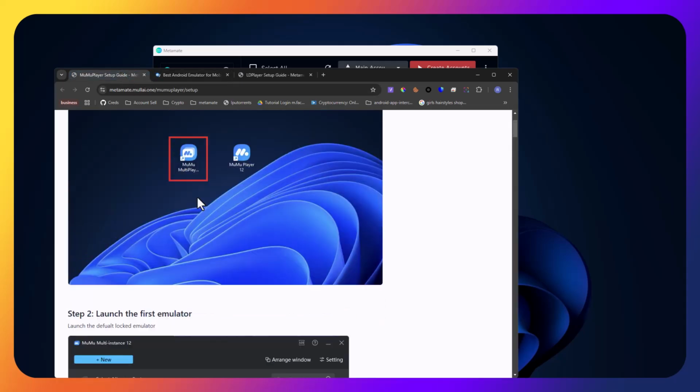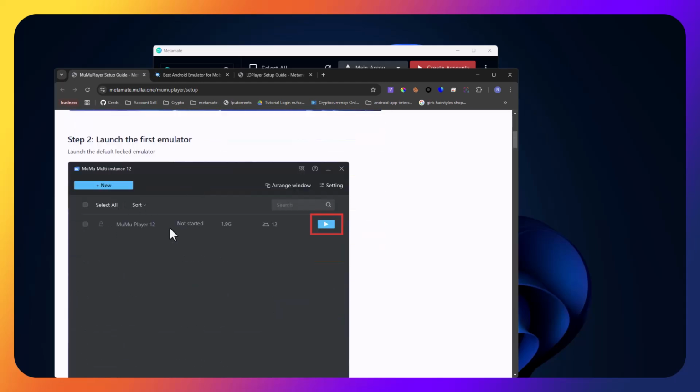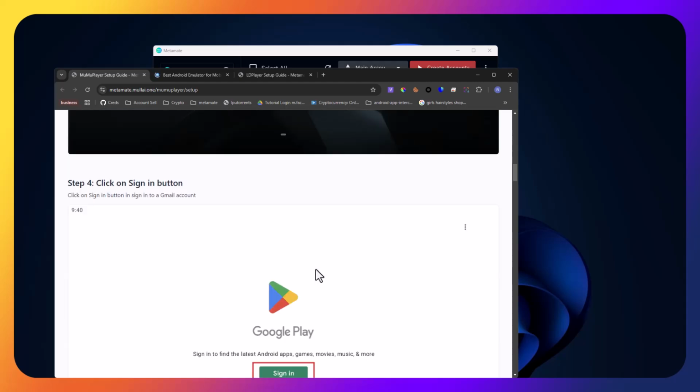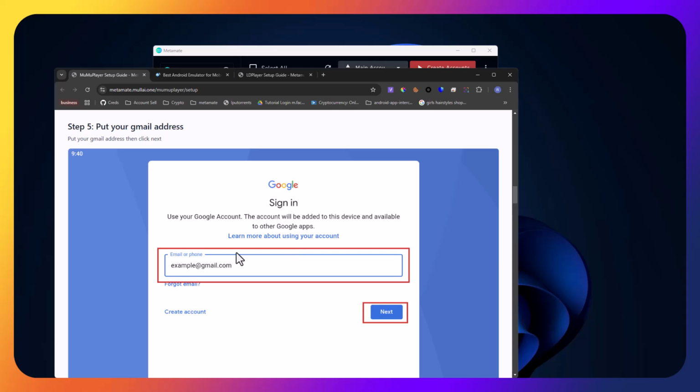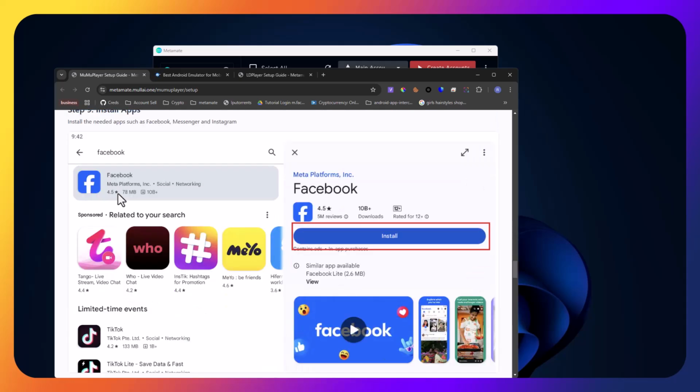Then you have to open the Momo multiplayer instance. Then by default, one emulator is there. You have to launch that. Then open the Google Play Store, sign into a Gmail account, any Gmail account. Then you have to install the necessary applications. For example, if you want to use the Facebook app, install Facebook. If you want to use the Messenger app, use Messenger, or Instagram Lite, whatever. You have to install those applications.